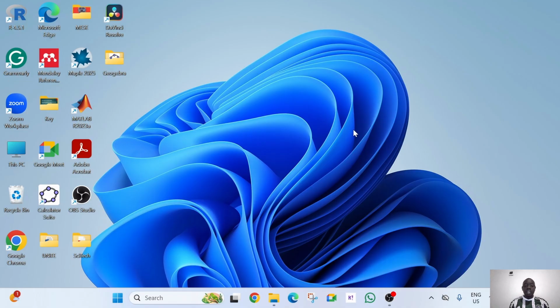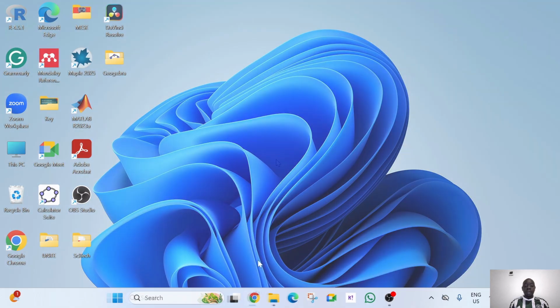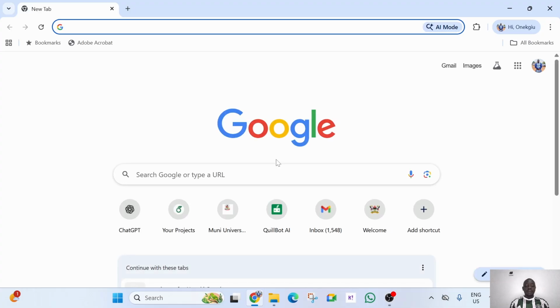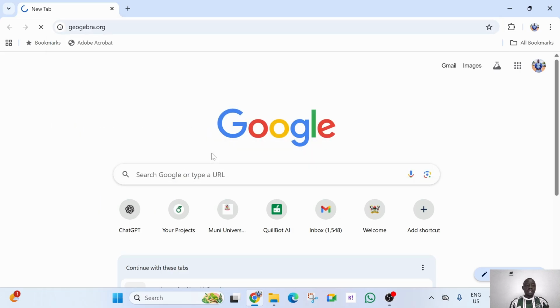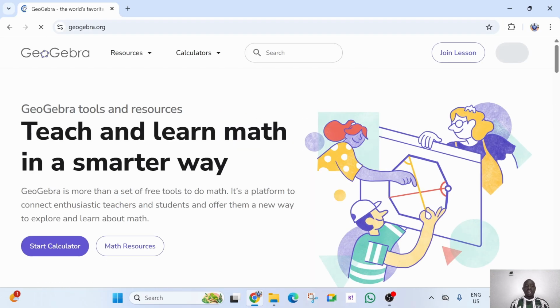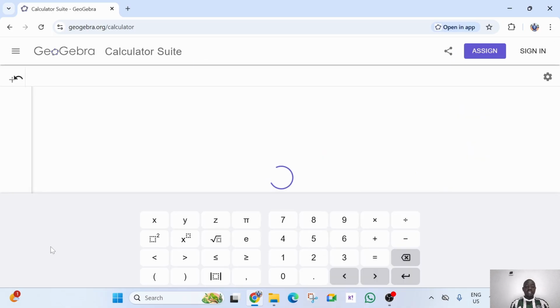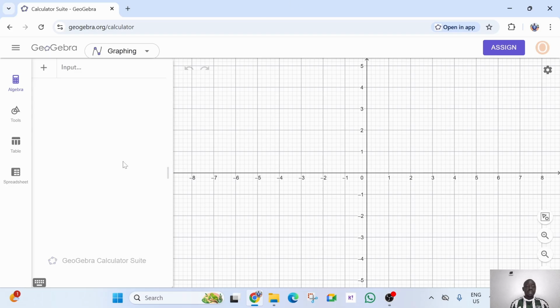Geogebra is an application that can be used online, or you can even download it and use it offline. So when you open your web browser, you type geogebra.org. So this is the website. When you want to start using Geogebra, you come to this website. When you click Start Calculator, you will be directed to the Geogebra interface. So this is the official Geogebra interface.